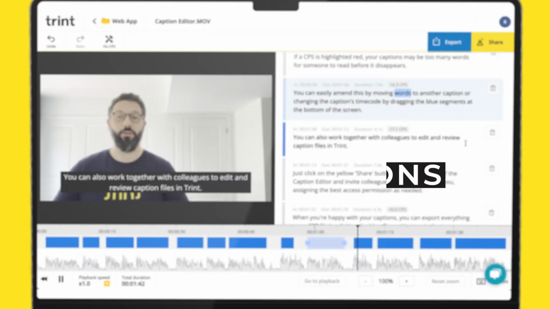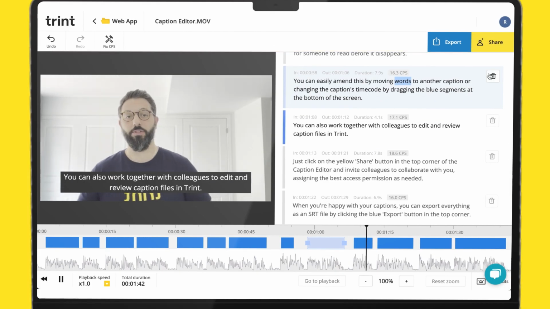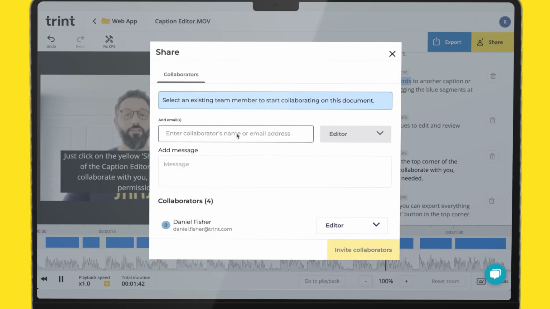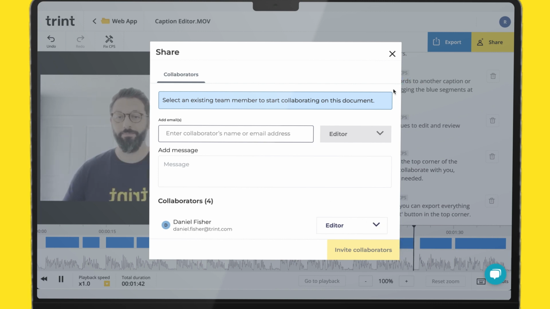You can also work together with colleagues to edit and review caption files in Trint. Just click on the yellow Share button in the top corner of the Caption Editor and invite colleagues to collaborate with you, assigning the best access permission as needed.